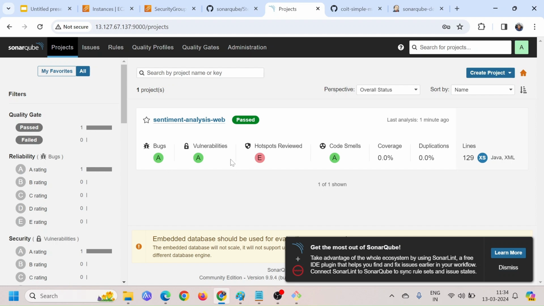So bugs, vulnerability, hotspot, everything we have. Then coverage we have 0.0%. Basically for this particular project we haven't written any unit test cases. That's the reason coverage is zero, which is not a good idea. Duplication we don't have. Again, it's a good thing that we don't have duplications.